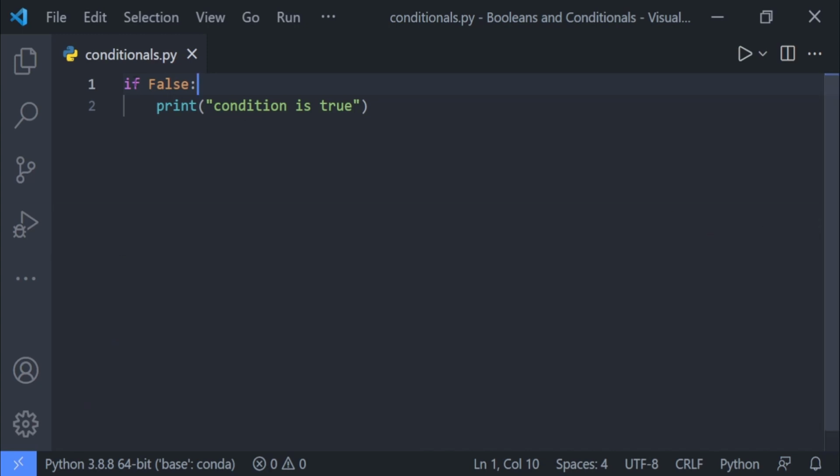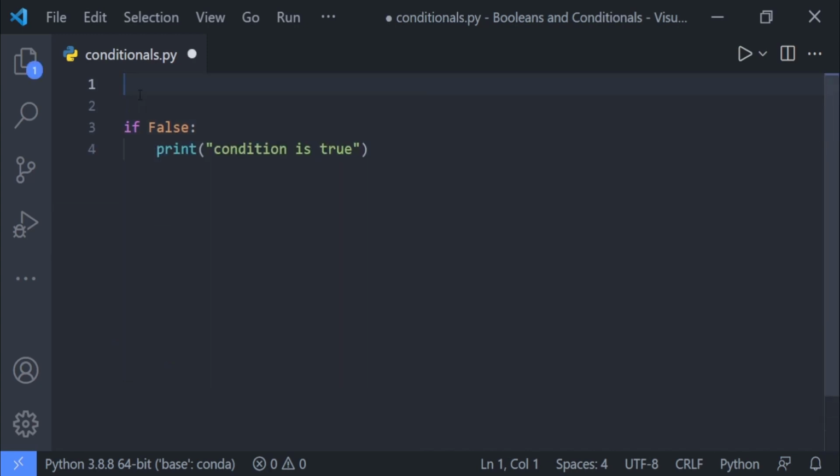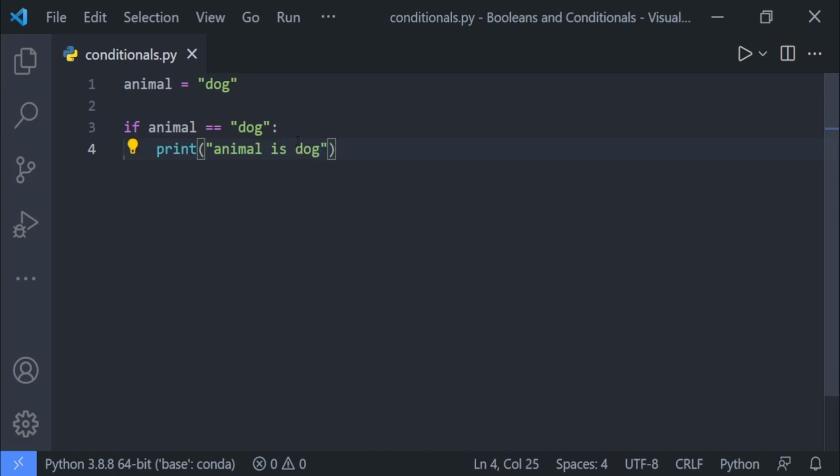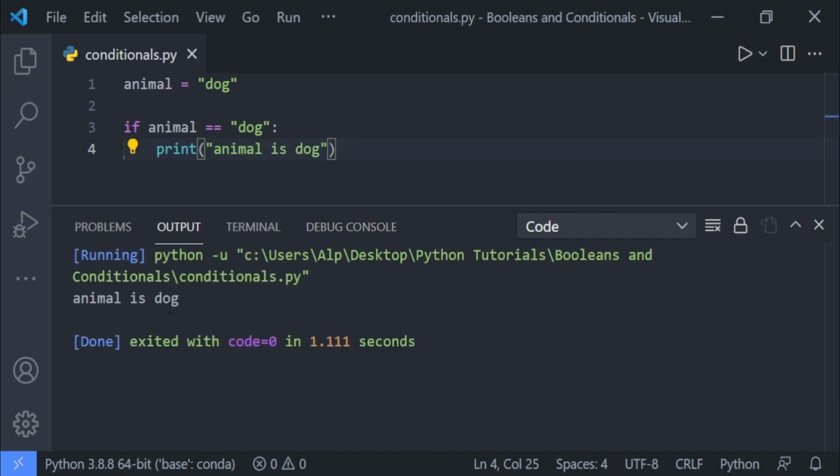But of course, writing just true and false will be boring for how a program should work. So let's create a variable and call it animal, and give the value dog to this animal variable. Let's say we want to create an if statement in which we will check if the animal variable is equal to dog. This is actually the equals operator. We just write the equal sign twice, and this whole expression will return true if the value the animal variable is storing is equal to dog. And in this case, it will return true. So let's write animal is dog. If the animal equals dog, we will print animal is dog, and the animal is dog right now.